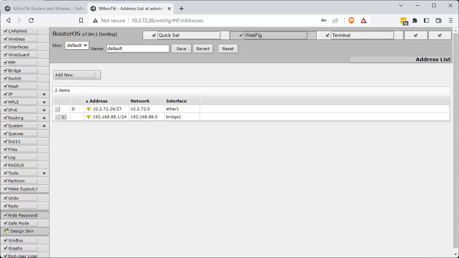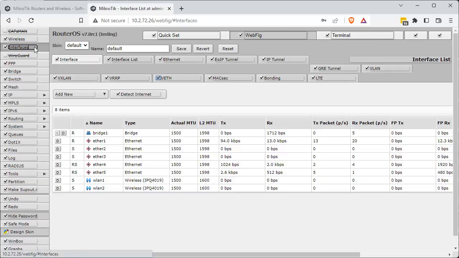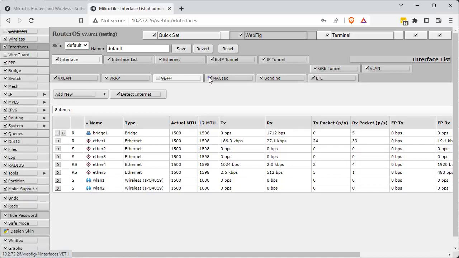You'll notice that I now have checkboxes next to the menu items on the left. I can now start selecting and deselecting what I want the end user to be able to see. I'll deselect a number of menu items that I no longer want to be visible to the user. Notice that I can drill down further into submenu items. For example, if I select interfaces, I can choose just to suppress virtual Ethernet, MAC security, bonding, LTE, and whichever other specific menu items I'd like to choose.